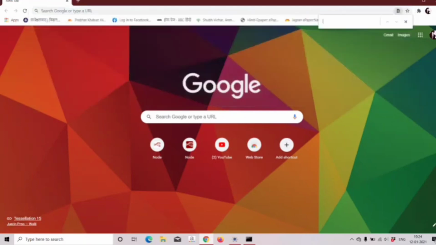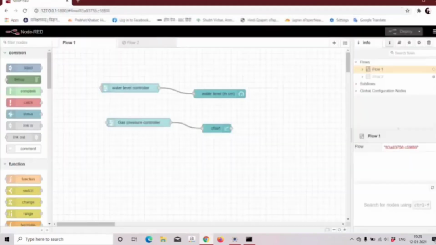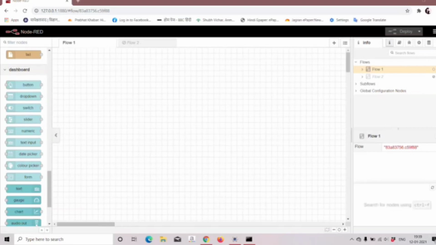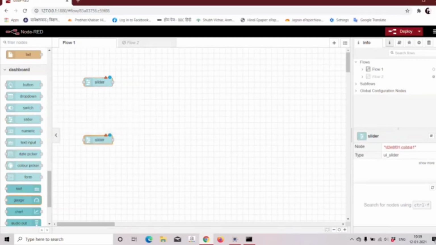This project is being done from Node-RED. It is opening from the link from the command prompt. This is the flow window where we are selecting the sliders, a gauge and a chart.